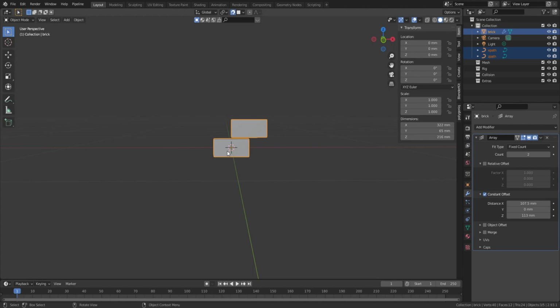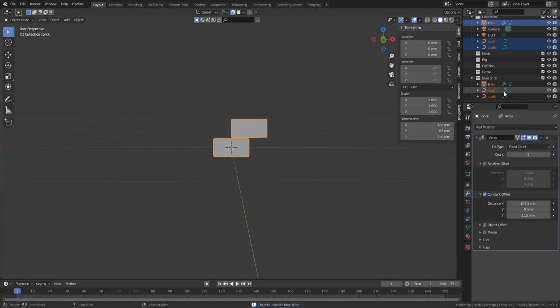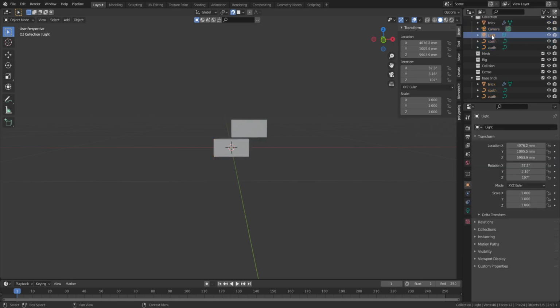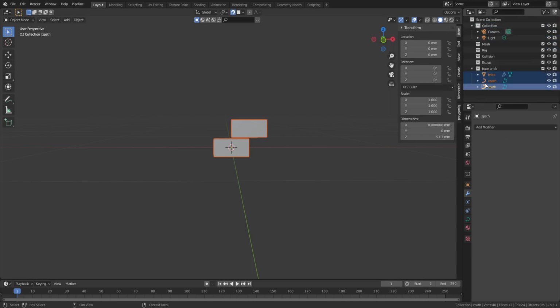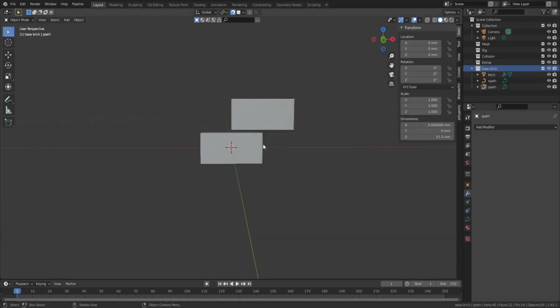So if we select everything, Control Shift M, sorry, new collection, call this base brick. And for some strange reason, I don't know why it does this, but if I just select this one, and not the light, that one, and then right click, unlink it so that it just drops it all into this base brick. So now we're working inside the base brick area.